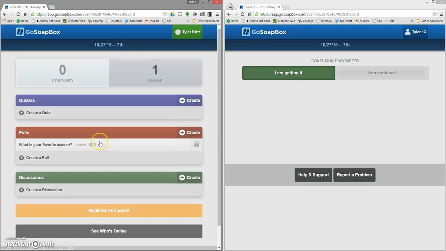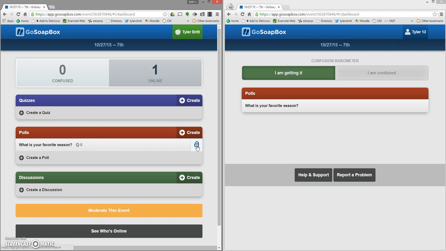Now you're going to notice that when I hit create poll, nothing happened over here on the student side yet. A really nice feature is that when I create something, it doesn't automatically become available to students. I click this little padlock, you see it says lock. I click this little padlock and unlock it. The instant I did that, it pops up on the student screen. So what is your favorite season?